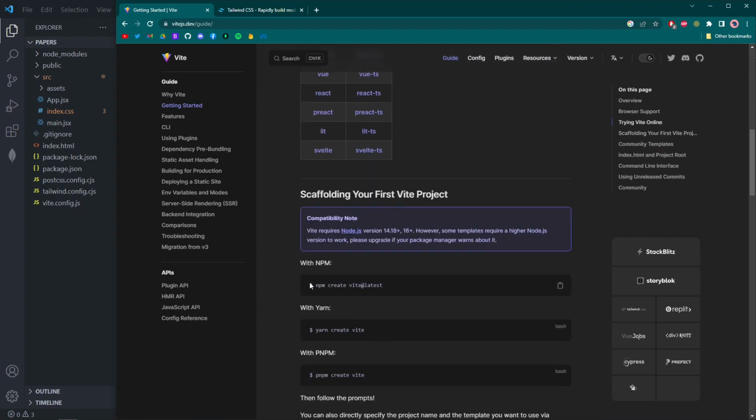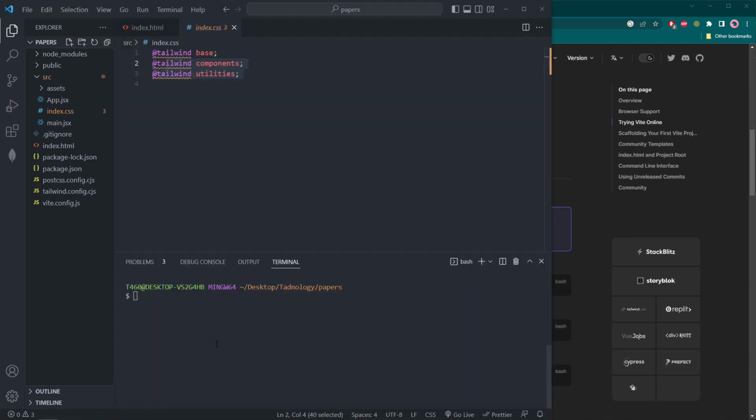You obviously need to have Node installed on your machine, and we're going to run npm create vite. So npm create vite, and then it needs to install the following packages. Great. Here it says you are installing the latest one, you say yes. And then the project name, you can call it whatever. I'm going to call it papers 2.